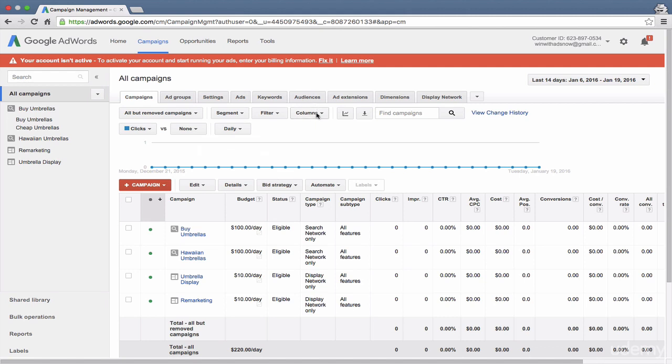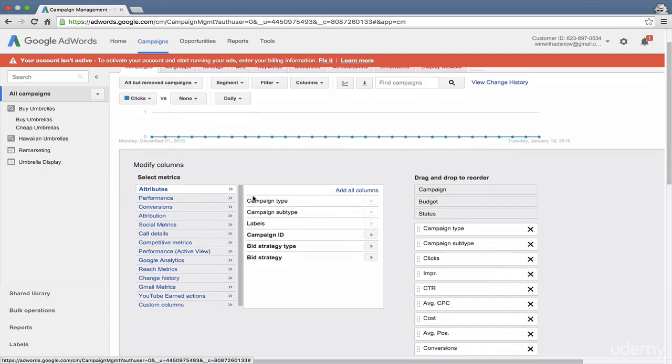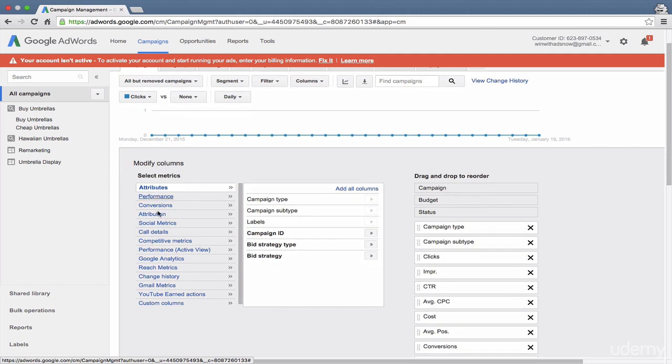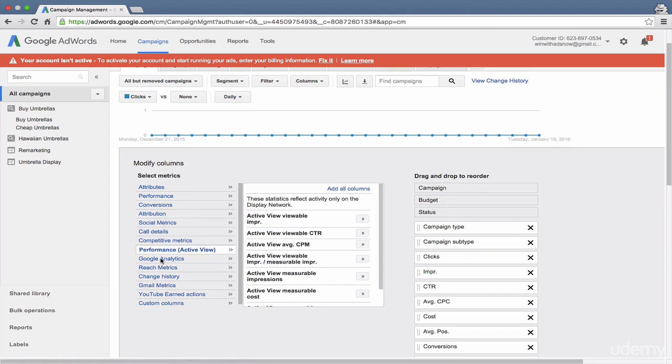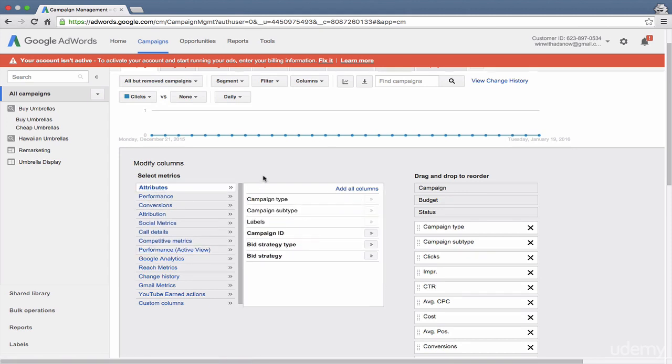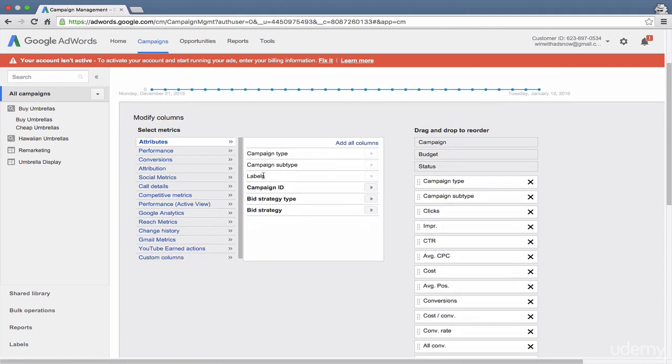So go up here to the columns area. I'm going to be on the campaigns tab right now, but you could go to different tabs to see this information for keywords, ad groups, ads, etc. We're going to go to modify columns. And you can see here a whole list of different categories of metrics, and then each category of metrics has some different options over here. So let's just go through these real quickly, and I'll explain what most of them mean.